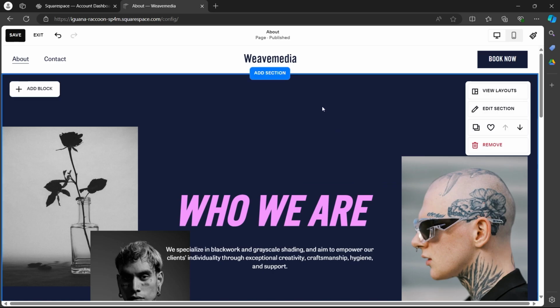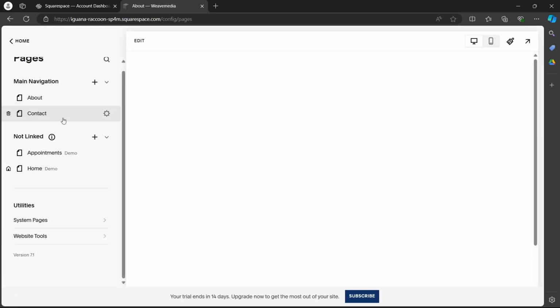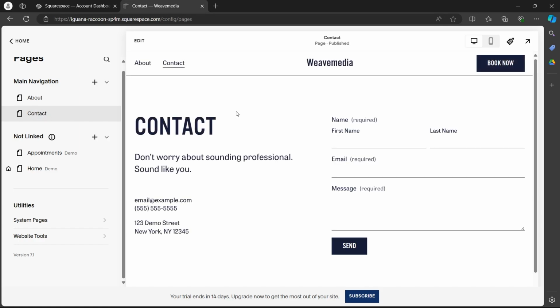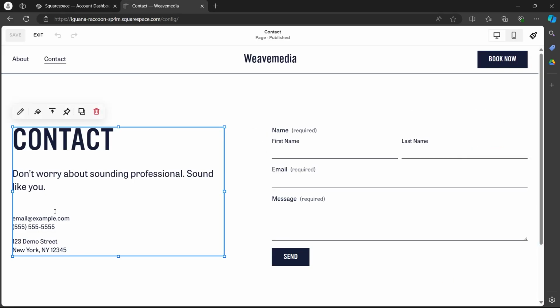Now let's explore the pages section. Click on save, click on exit, select pages, navigate to the contact section. And this is where you can add your contact information like your email and business name. You can also edit any other section of this site such as services or testimonials by clicking on them and making the necessary changes. For example, if you want to edit this email here, just select the settings icon just after contact and click on this text.